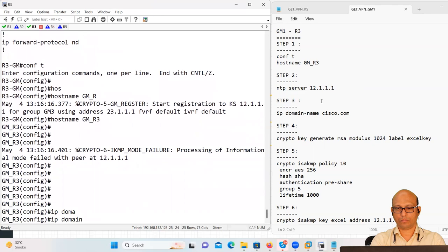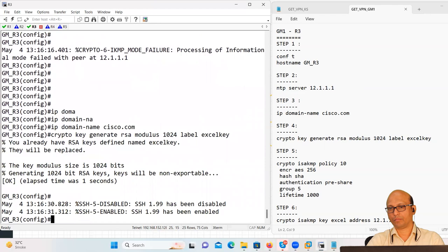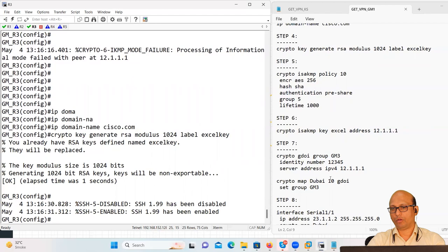IP domain name cisco.com, then the command is crypto key generate. Crypto GDOI group, IPv4, that group.